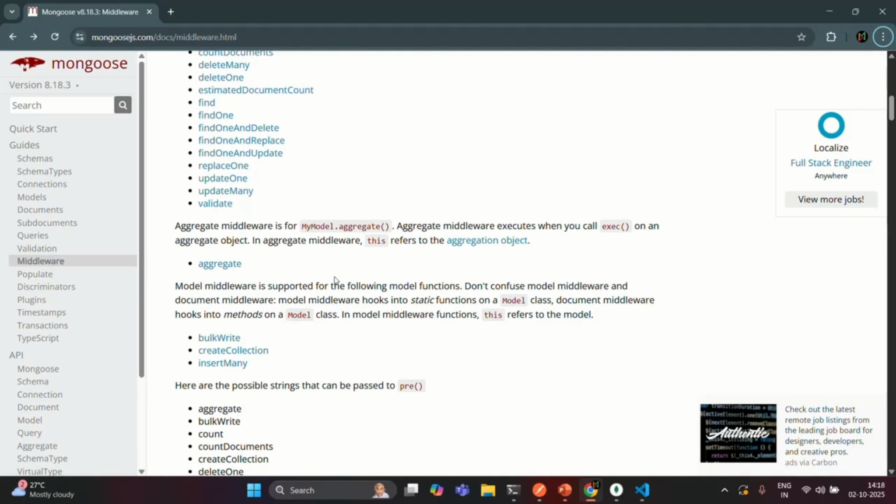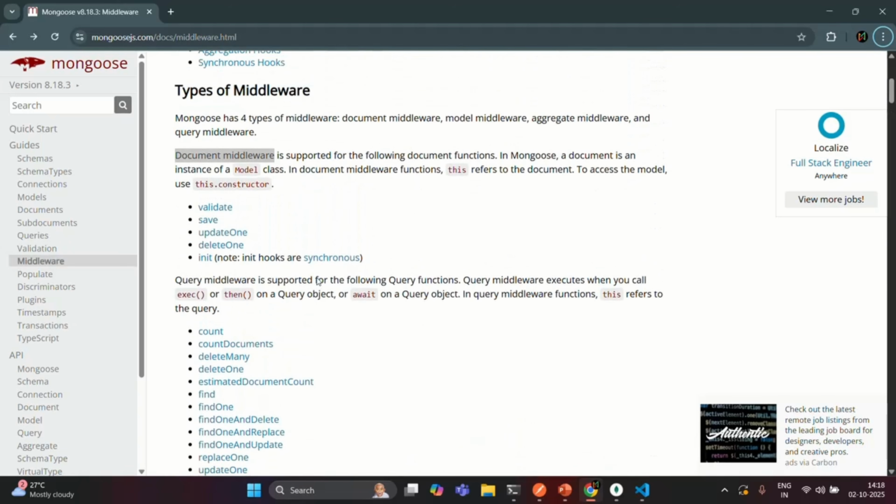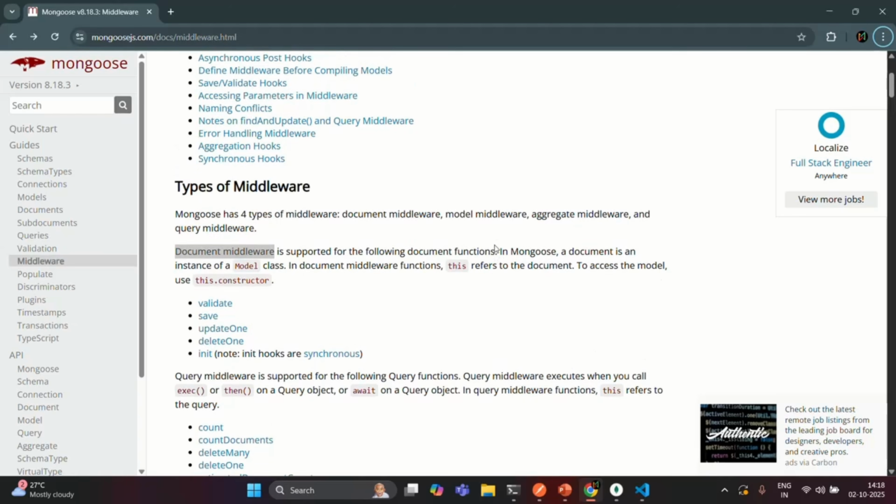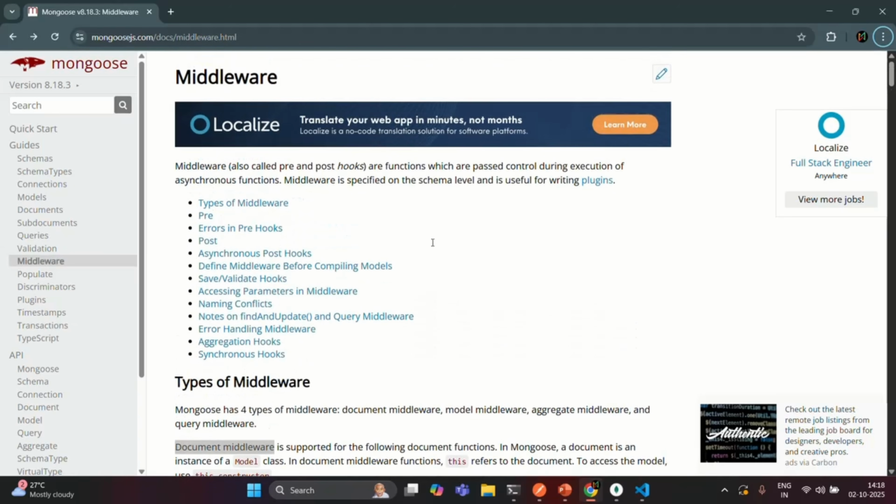All right, so these are the four main types of Mongoose middlewares. We have document middleware, query middleware, aggregate middleware, and model middleware. Now, as we learned, these middlewares are also called pre and post hooks. Now, why are they called pre and post hooks? Basically, Mongoose middlewares are used to execute some logic before or after an operation.